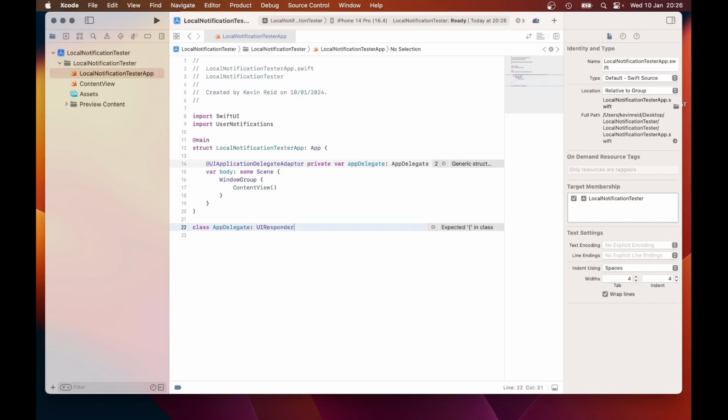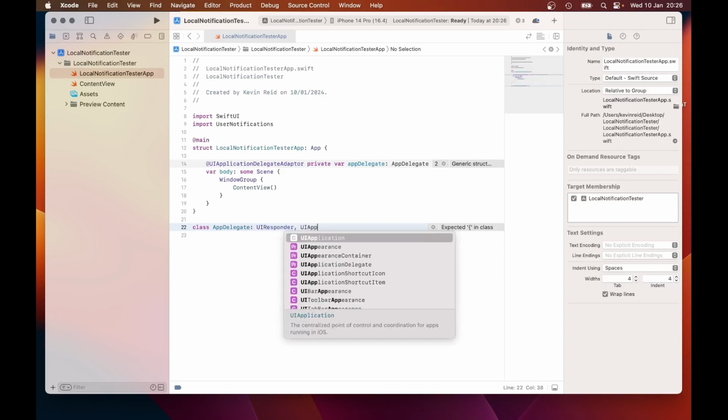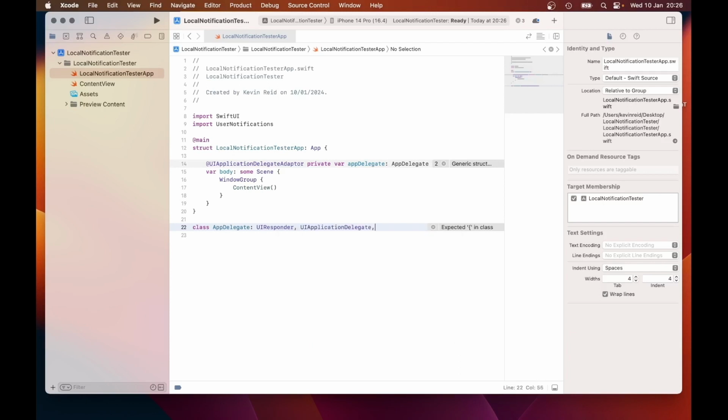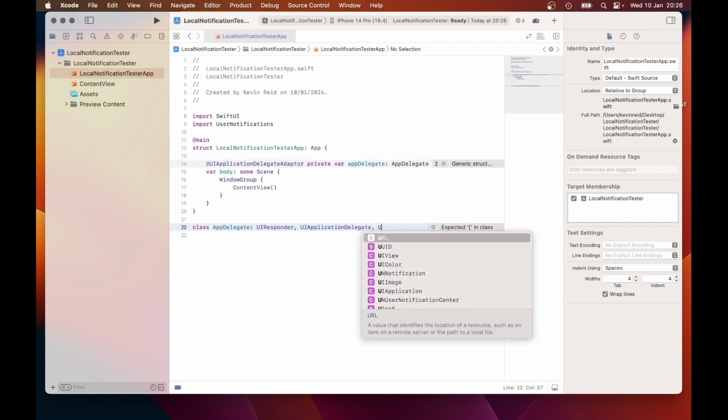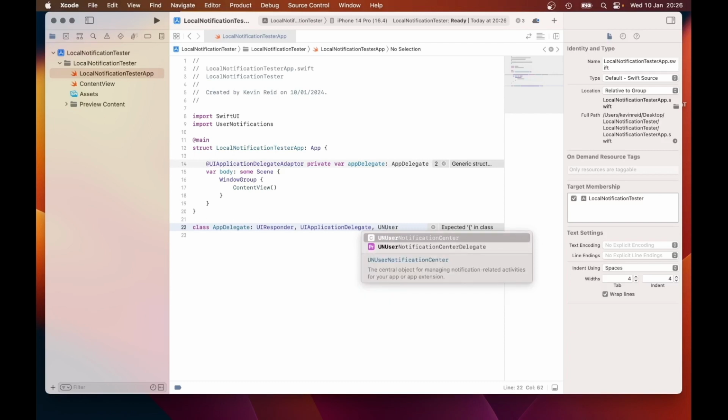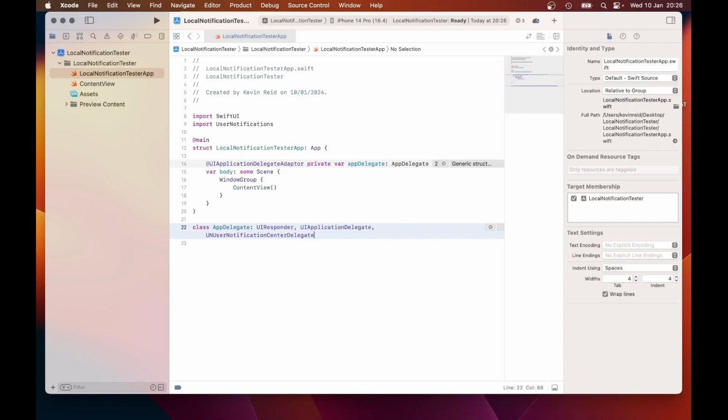UIResponder, UIApplicationDelegate, UNUserNotificationCenterDelegate. And the purpose of that line is to request the notification and to perform authorization and to set up the notification.